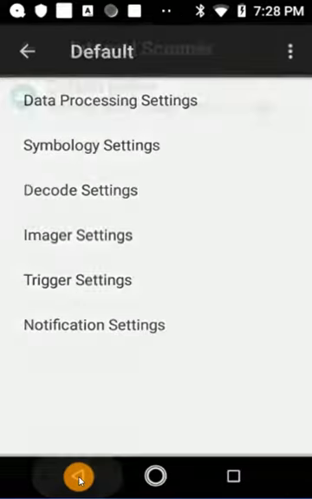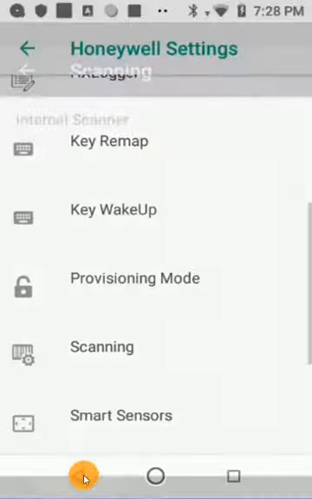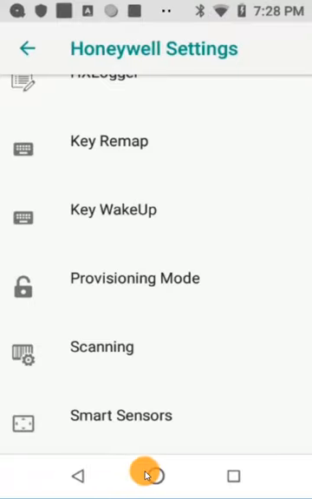Let's go ahead and hit back here. And now our settings are saved, and everything is good to go.